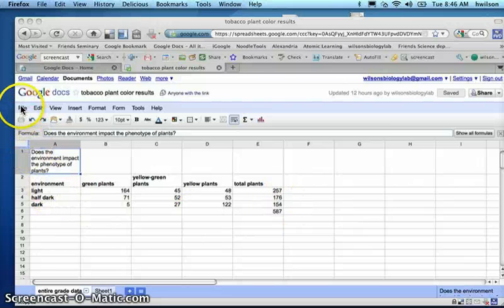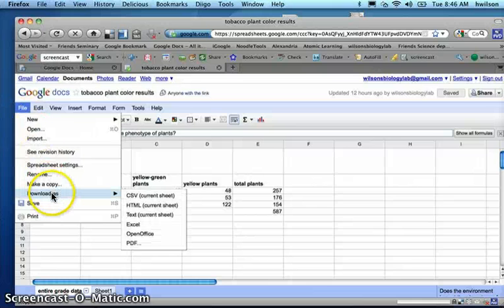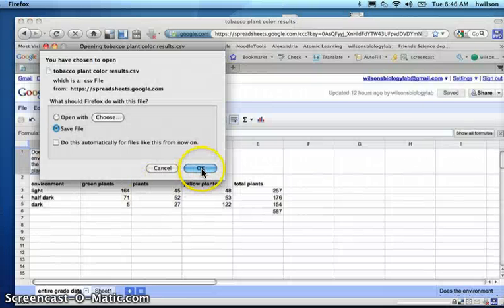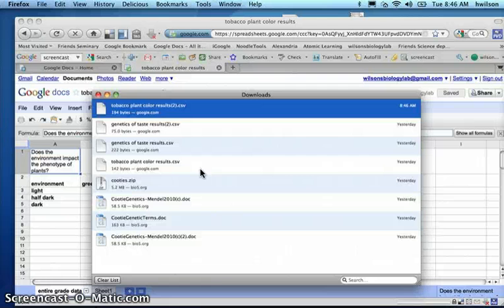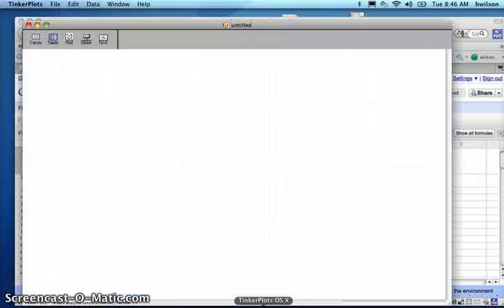First thing you need to do is go to File, Download As, and then click on CSV. Then you need to save this document. Then you need to open TinkerPlots. But when you save the document, you have to know where you saved it because you need to import it to TinkerPlots. So right now I'm in TinkerPlots.